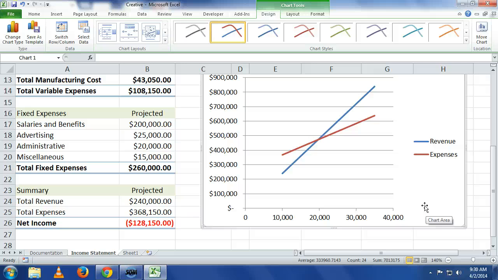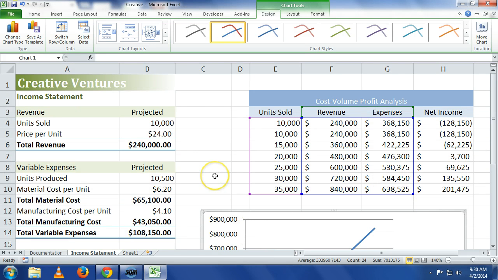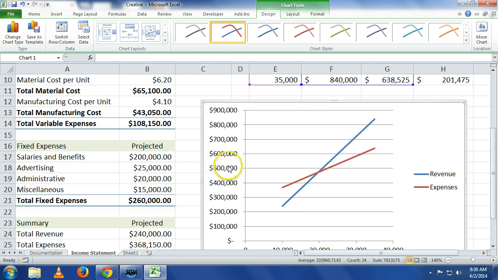What's this point right here? Break-even point. Very good. So this chart represents the revenue and expenses when we charge how much? $24. So if we charge $24, this point where revenue equals expenses is my break-even point. I can't remember, probably it was at 19,000, wasn't it 19,716? Remember we found that same point with Goal Seek?